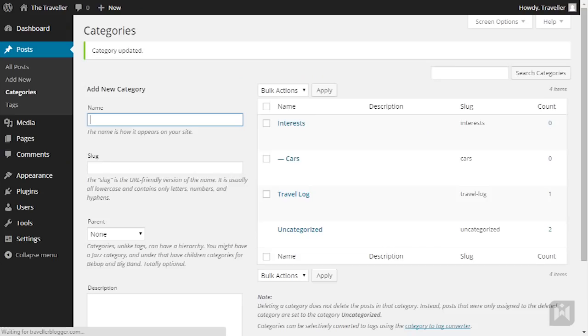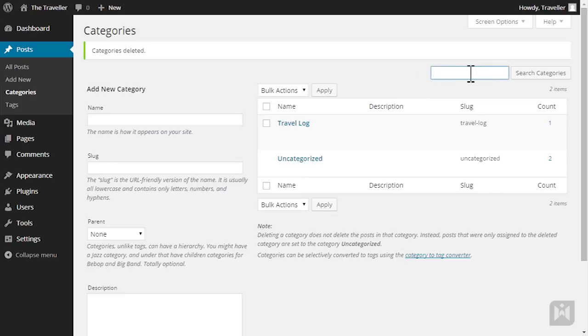The Bulk Action menu allows you to mass delete categories. Check the box beside the categories you'd like to delete, click the Bulk Action menu, select Delete, and hit Apply. To quickly find a category, a search function is available on the top right.